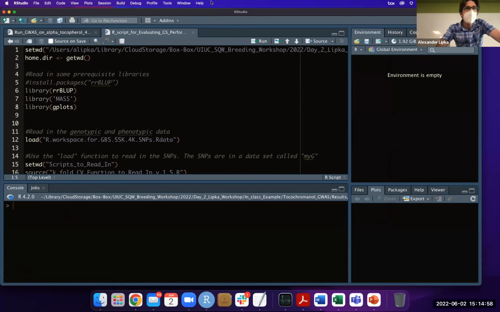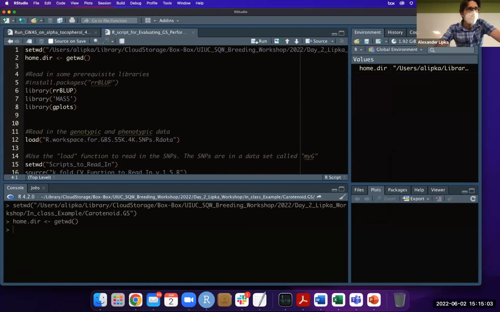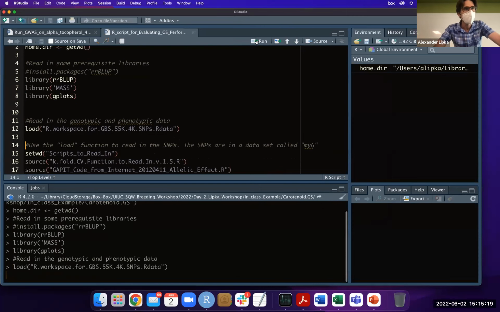is we're going to set our working directory. Okay, and we're going to use the rrBLUP package, another package from Professor Endelman, to do this genomic selection. I'm going to use these other two plots. Now, here is a clever thing, or maybe not so clever thing, that I do.